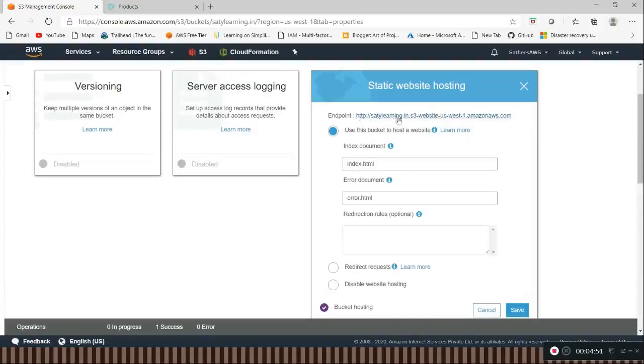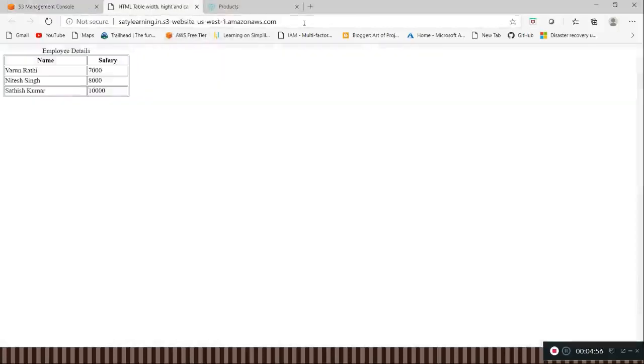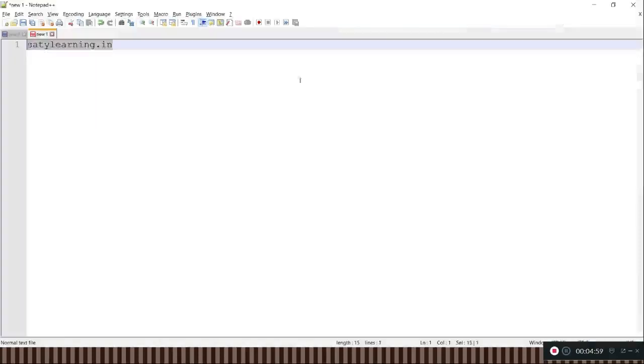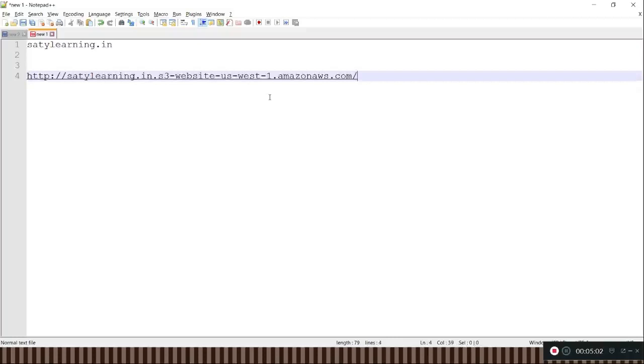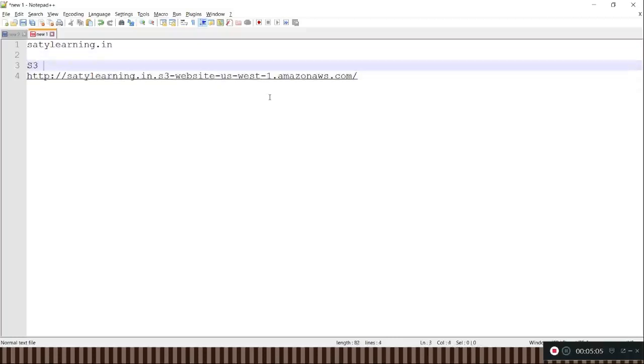So we will copy the hostname endpoint, the S3 host endpoint. So now our static website is launched, but this contains the Amazon AWS URL. Now we will try to create a DNS entry in Route 53 for this static website.